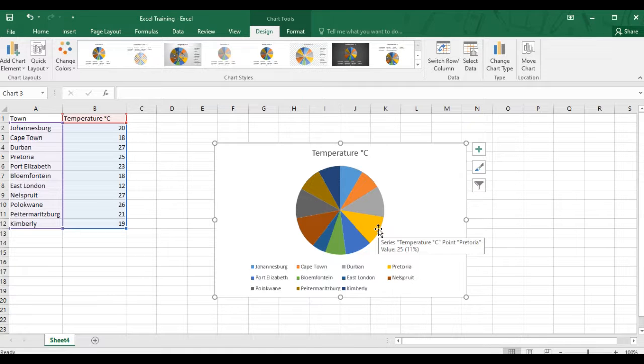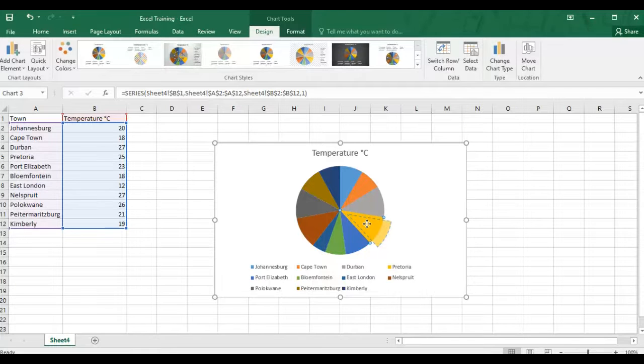So to do this, you first have to select the slice that you want to explode, right? So when I click inside the chart, notice that all of the slices are selected. Then I will click once more inside the specific slice that I want to explode, and then notice that only this one particular slice is selected. And then this time I will click once more, but this time hold it and drag it away from the pie, and then notice that my slice is exploded, right?